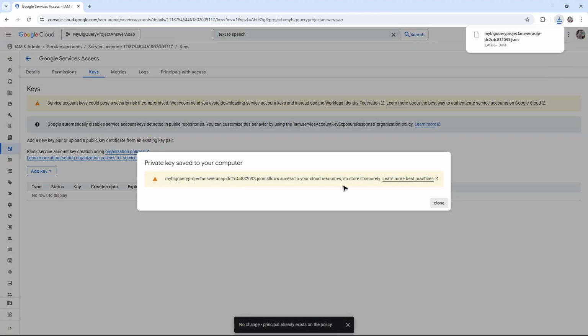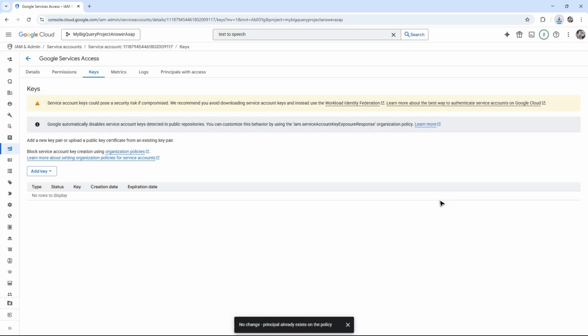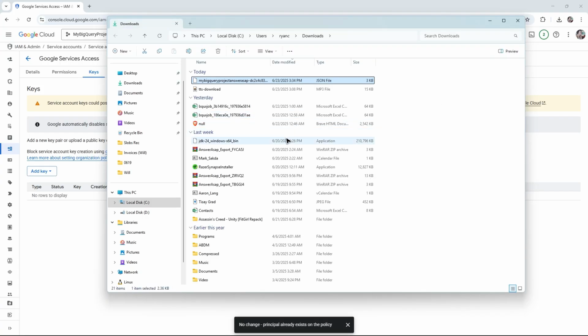Now, once it loads, as you can see here at the top right, you can hit close right here. And then you can open up the folder. There you have it. This is your JSON file.